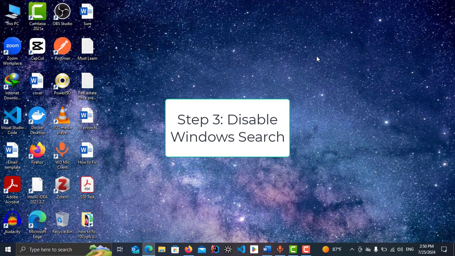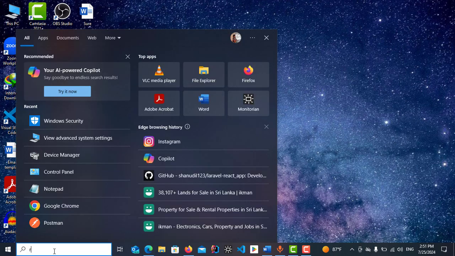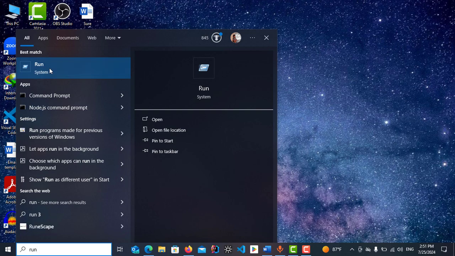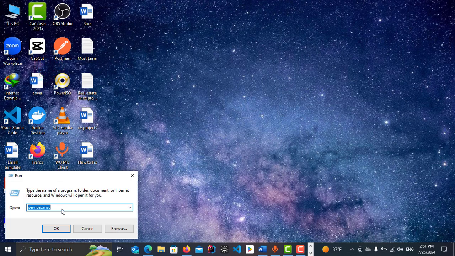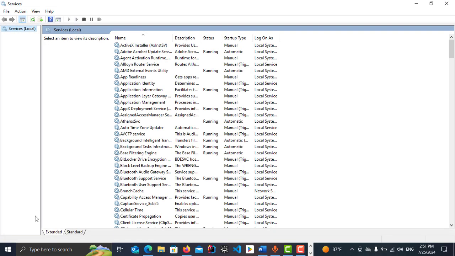Step number 3 is disable Windows search. Windows search is another thing that affects disk usage. To disable that, you need to search for run. You can see the system application here, tap on it, then type services.msc and hit enter. It will take you to the services menu.